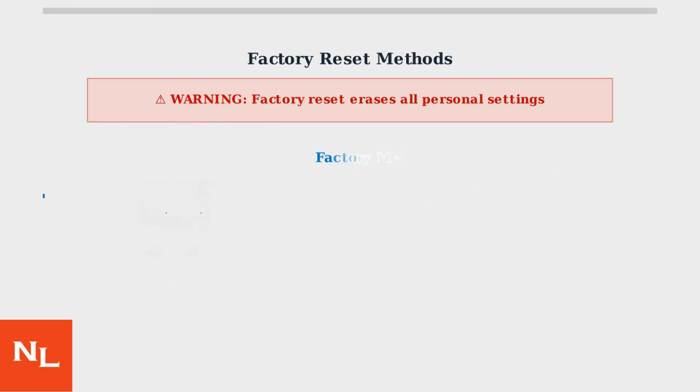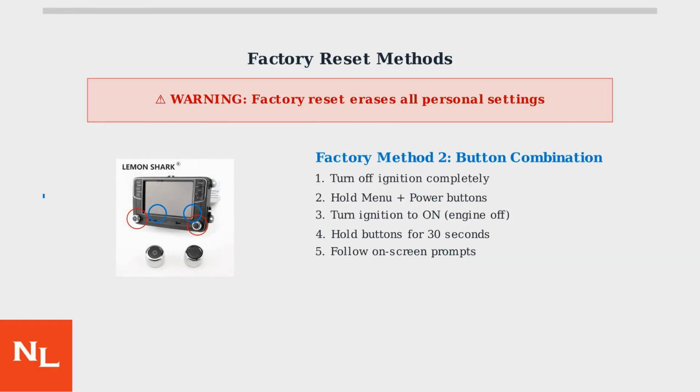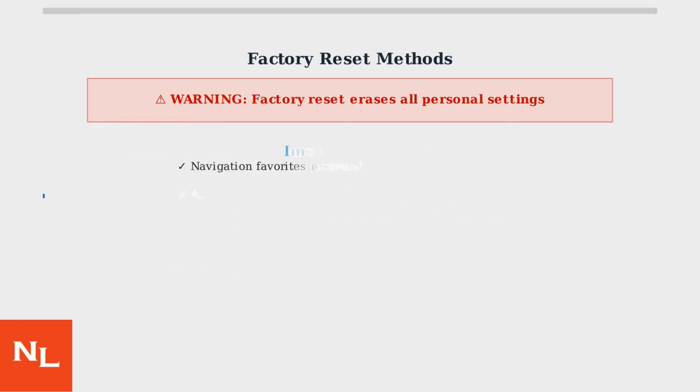The second method uses a button combination. Turn off the ignition, hold Menu plus Power buttons, turn ignition to on without starting the engine, and continue holding for 30 seconds. Important considerations.